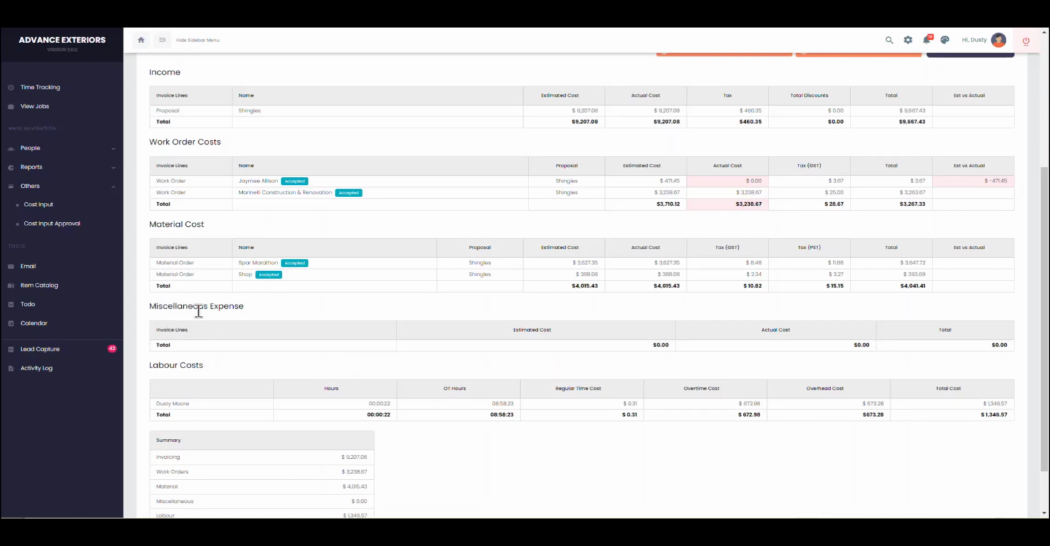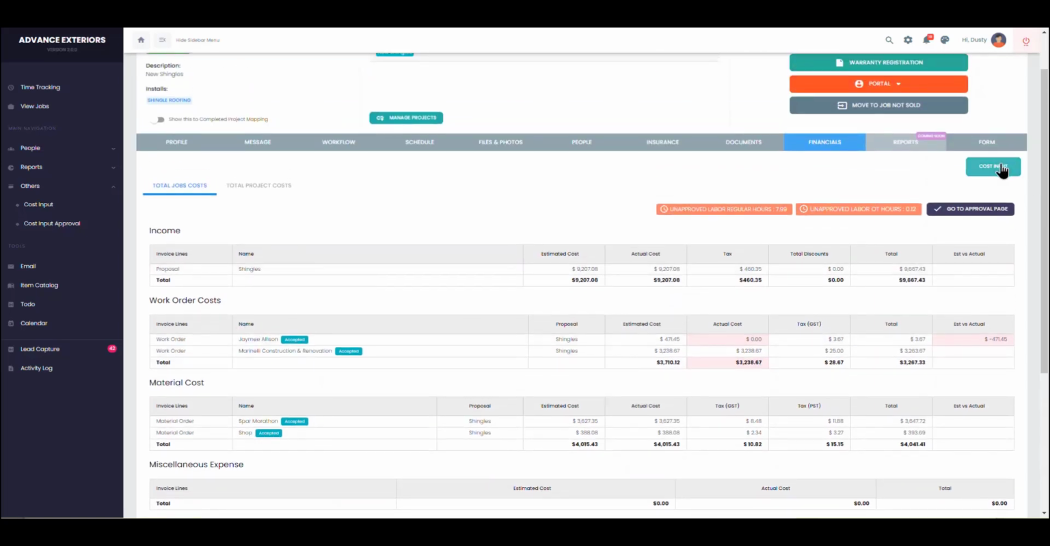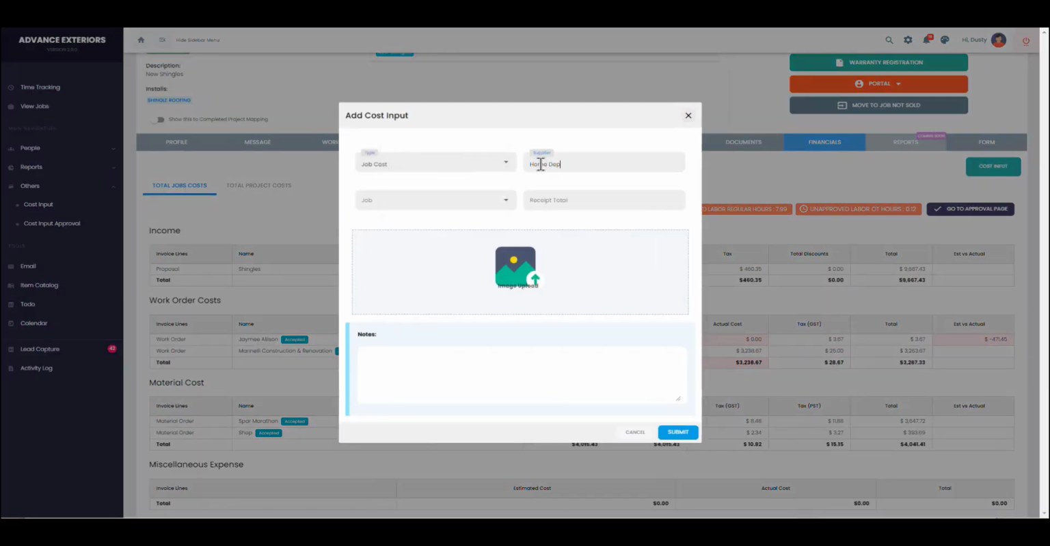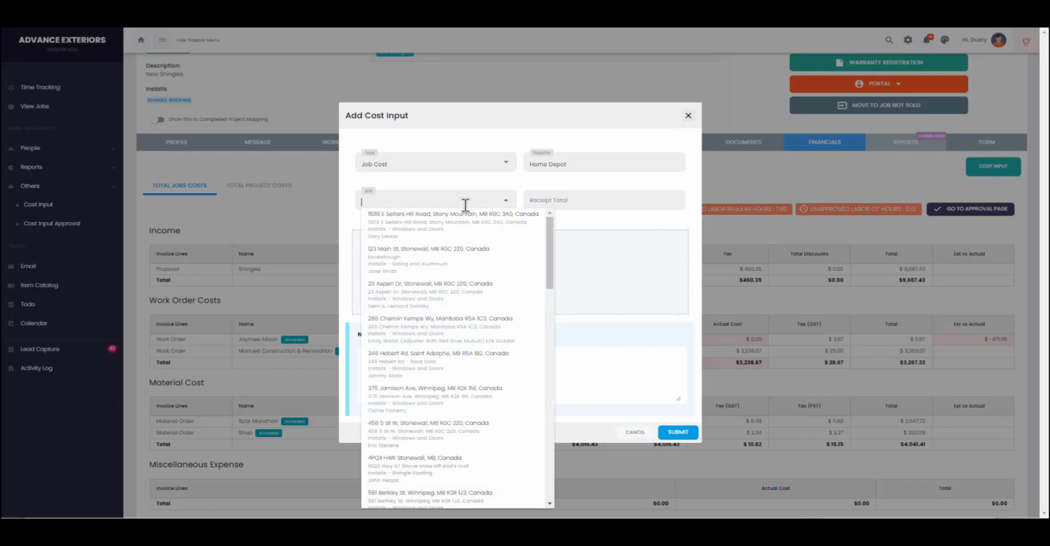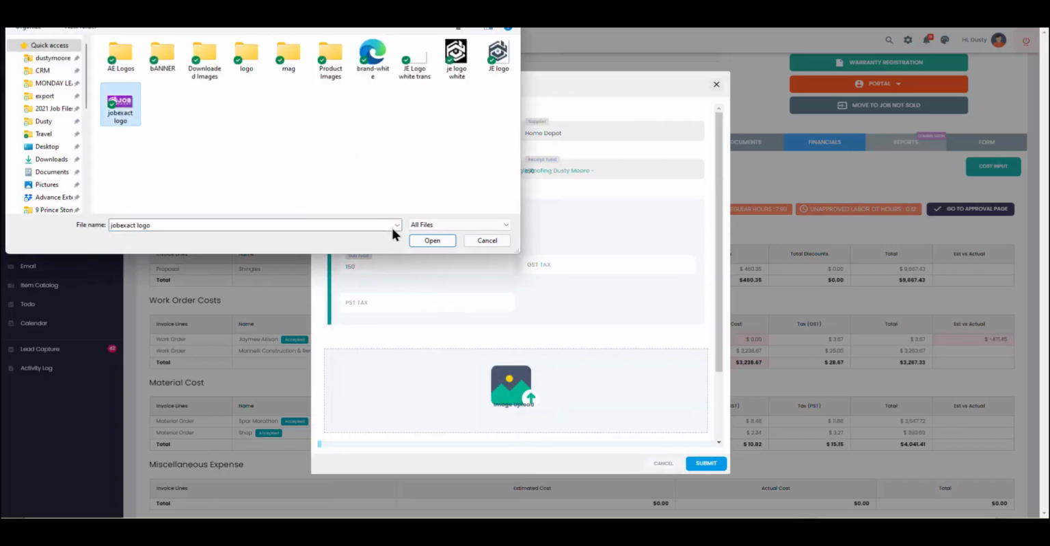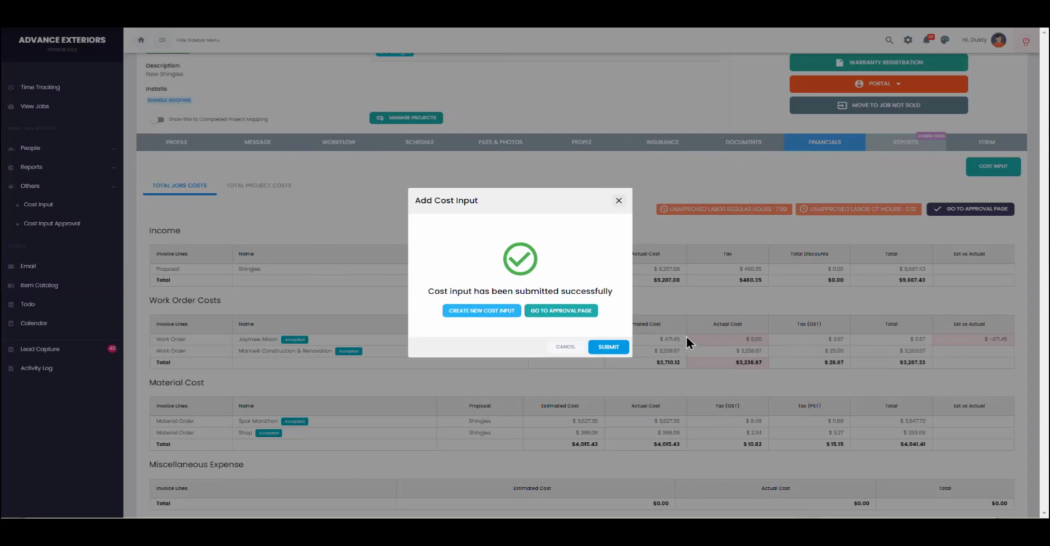For the miscellaneous expenses I was talking about, all of your crew will have the mobile phone app, which will have a cost input module, which is also available on the desktop. On their phone, they simply add a cost input, track it to the job that they want to, upload a copy of the receipt. This is going to populate the cost into the administrator page for them to approve it.